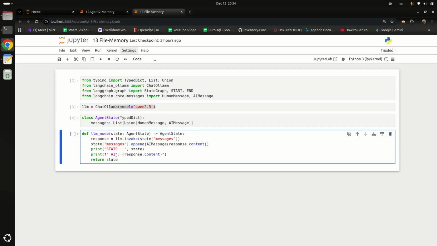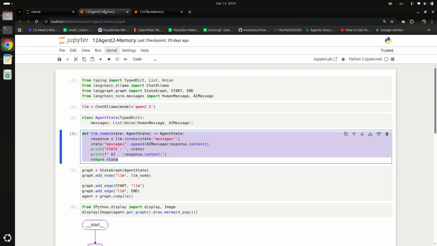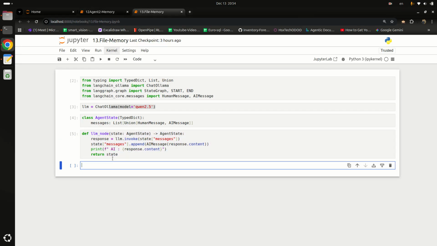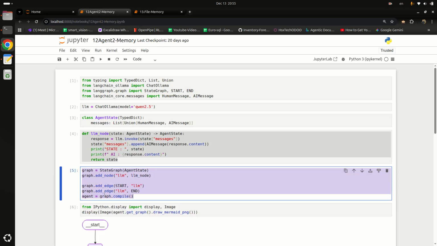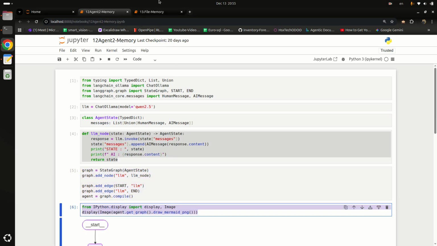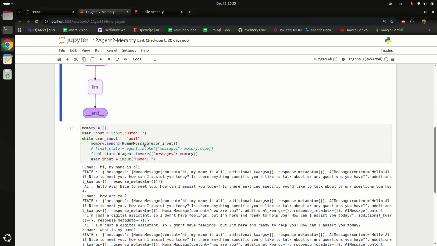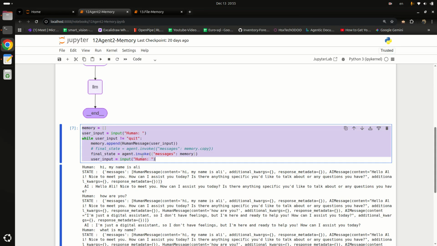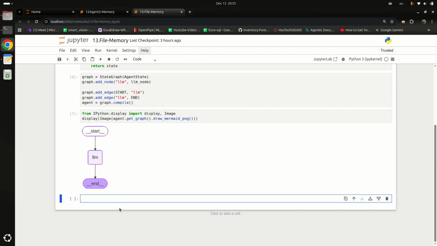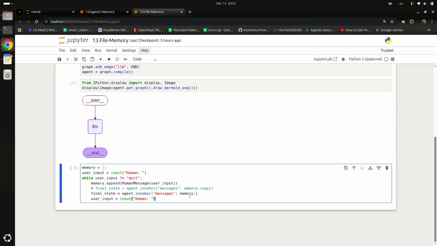Here we are printing the AI message and the state also. I don't want to print the state. Let me just remove this line and run this. I will copy these and paste here. If you want to visualize, then I will copy and paste this. Okay, let me copy this one also and paste here.